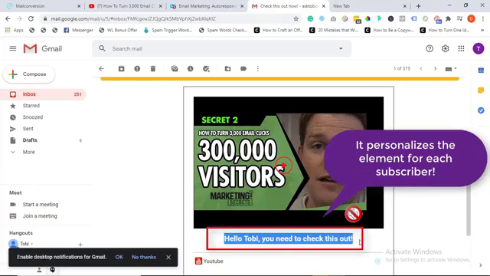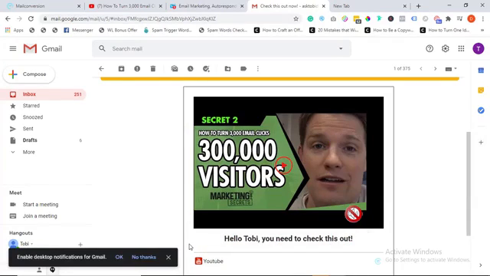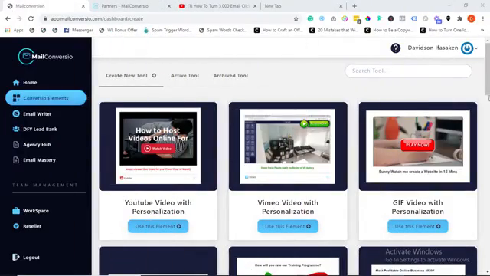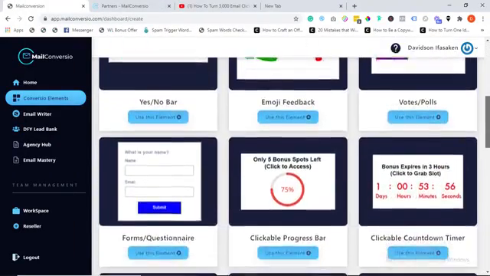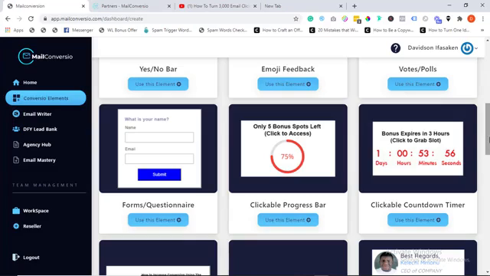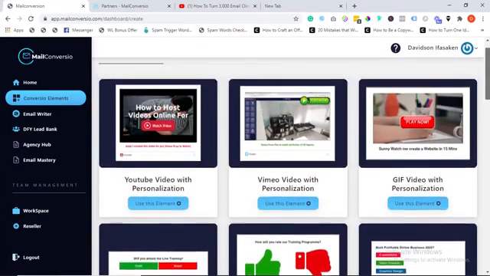As you can see, MailConversio is super easy to use, but yet packs some really awesome tools needed to change the narrative in your email marketing campaigns. With elements like the countdown timer, you can easily implement real scarcity and the FOMO effect that will drive your subscribers to take action immediately.